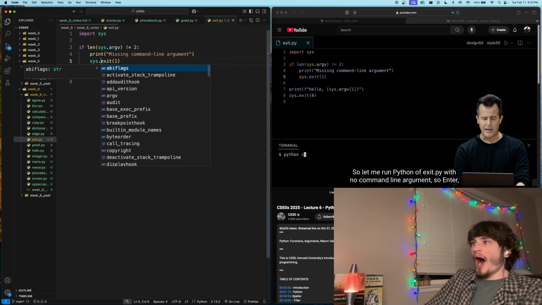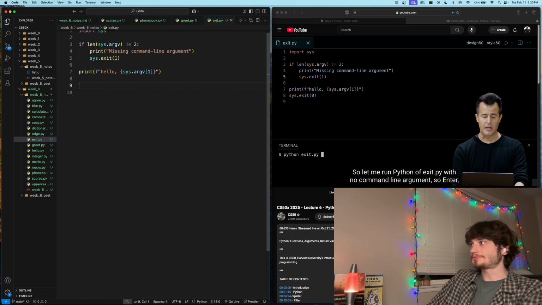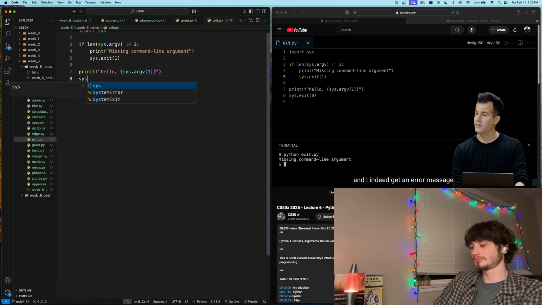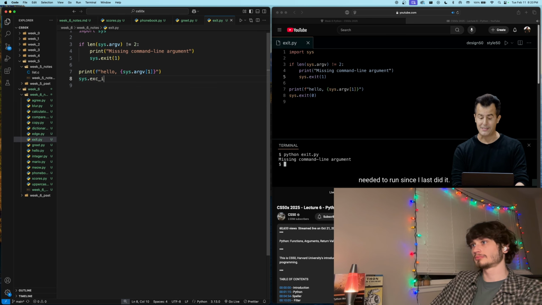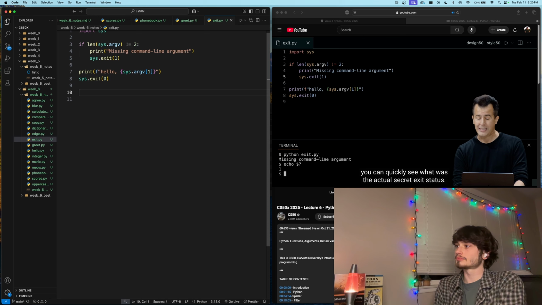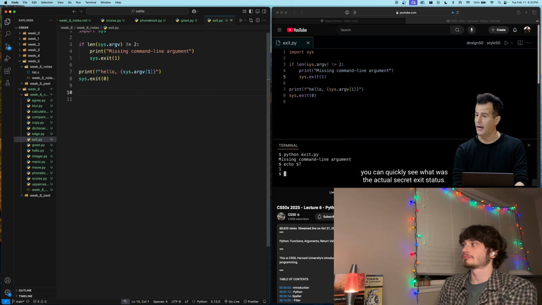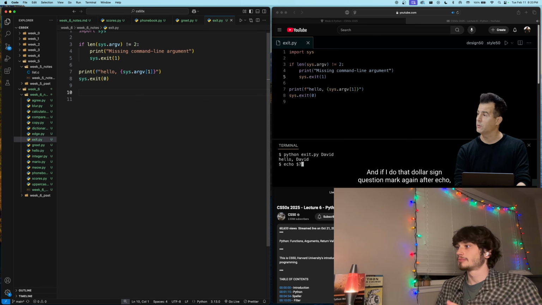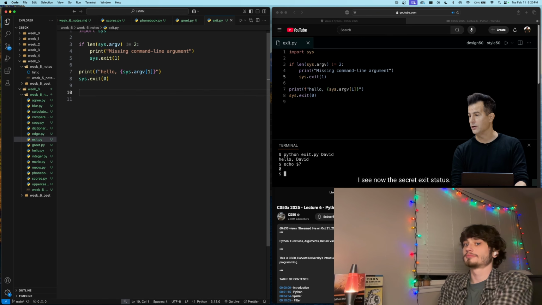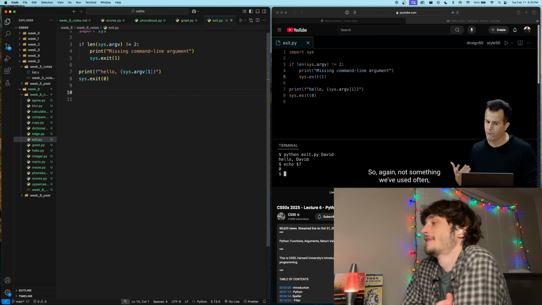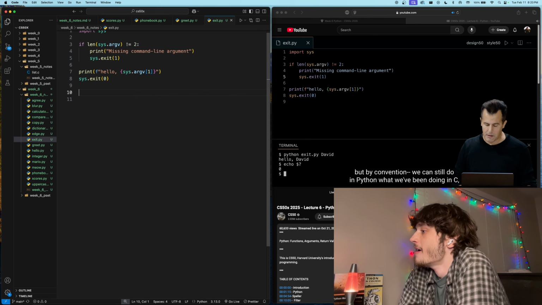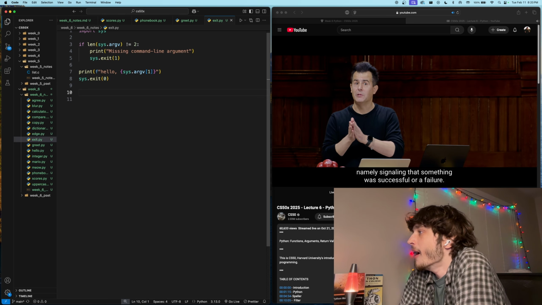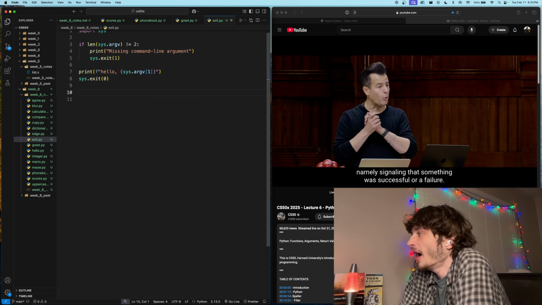So let me run python of exit.py with no command line argument. So enter, and I indeed get an error message. And this is probably not something you've needed to run since I last did it, but if you do $? after echo, you can quickly see what was the actual secret exit status. If I run this again with my actual name, David, enter, I actually get greeted. And if I do that $? again after echo, I see now the secret exit status. So again, not something we've used often, but by convention, we can still do in Python what we've been doing in C, namely signaling that something was successful or a failure.